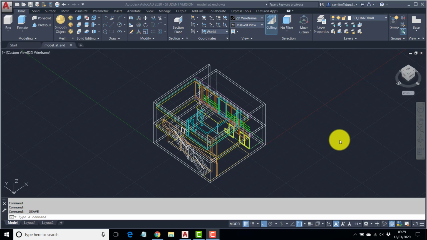Hi again. This is the 8th and final part of the AutoCAD 2020 modelling tutorials for House T by Tsukano Architects in Miyazaki in Japan.